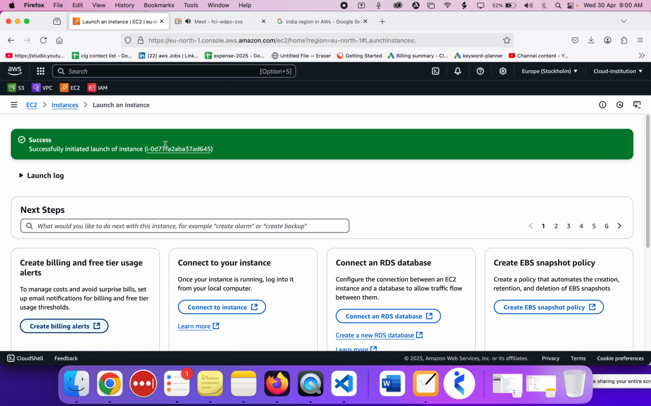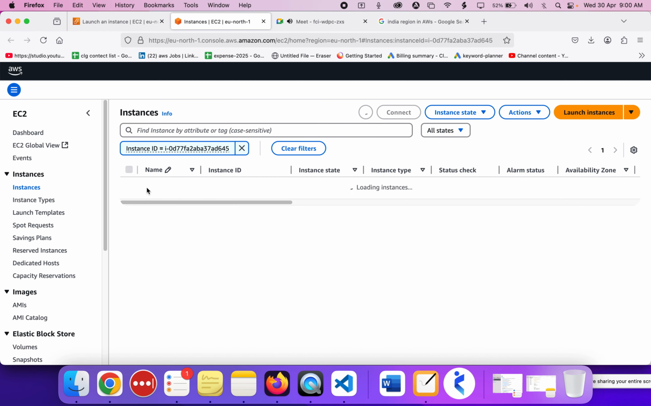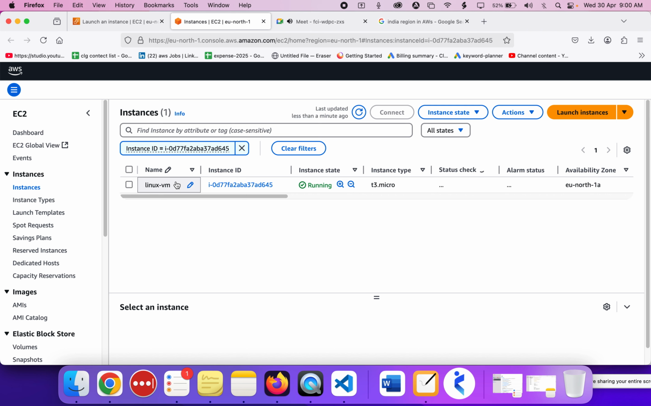Okay, so here the virtual machine is created. This is called a virtual machine service. So how are we going to connect to it? Here we can see the hypervisor. The hypervisor created some virtual machines, right? This is called a VM service. You know how to create the virtual machine now. The step by step creation we can go over later.